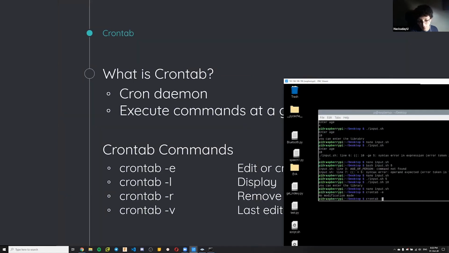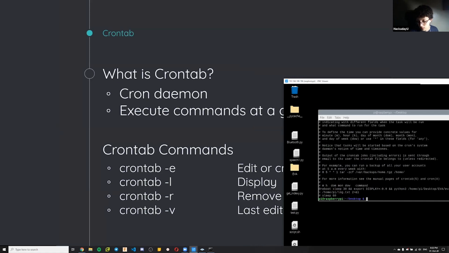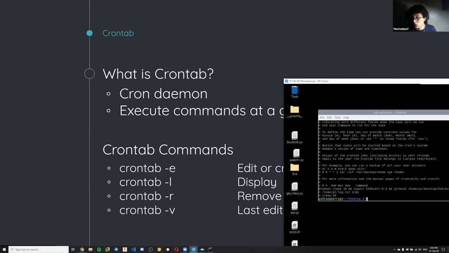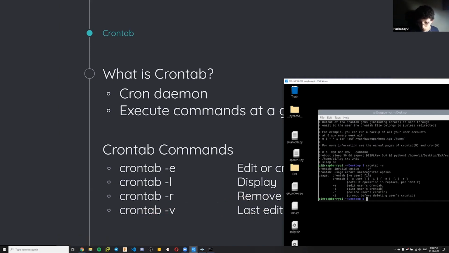So crontab -l is just like doing a cat, just reading the file. If you want to remove it, I'm not going to do that. And if you want to see the last time... oh yeah, some of these commands are version sensitive. For example, this command probably works on Ubuntu, but it doesn't work here.